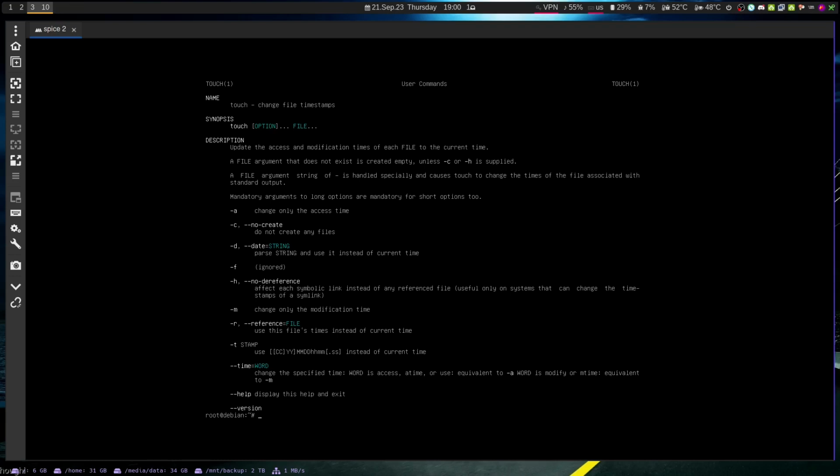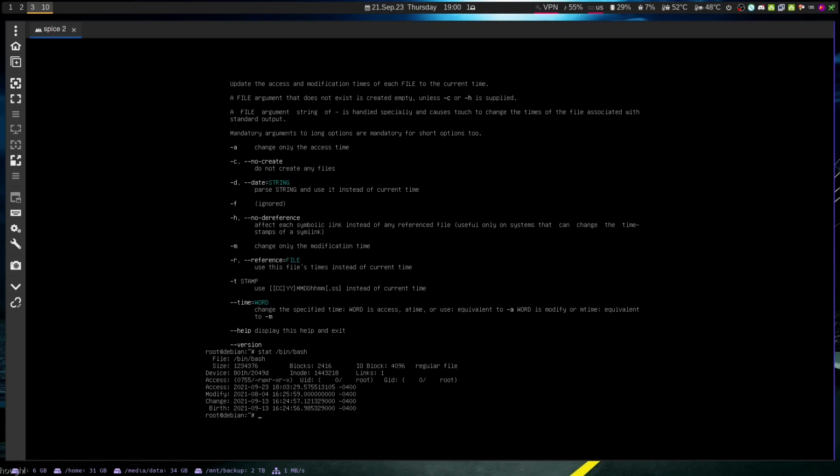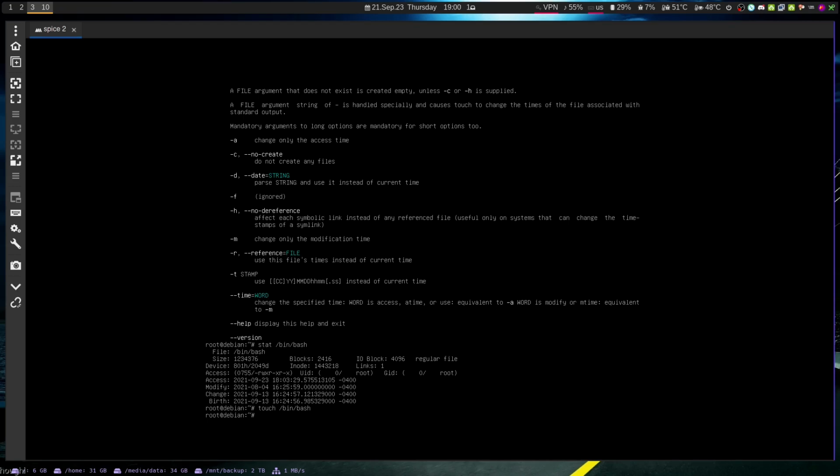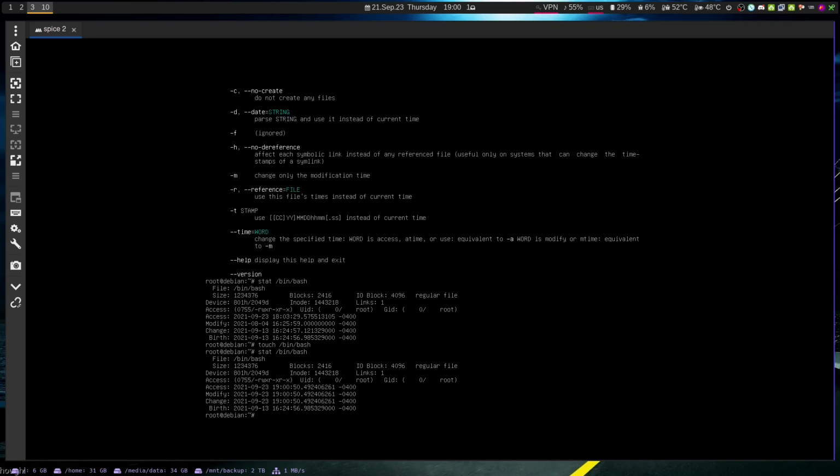Remember when we used the stat command, like let's say on /bin/bash, and we see the access, modify, and change times? What touch is meant to do is, if I say touch /bin/bash, it's as if I had touched that file and modified it or did something to it. So if I type stat /bin/bash again, you'll notice that everything changed on the modify, access, and change times because I touched it, quote unquote.